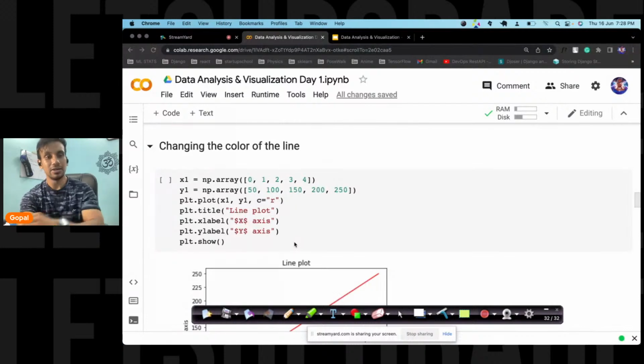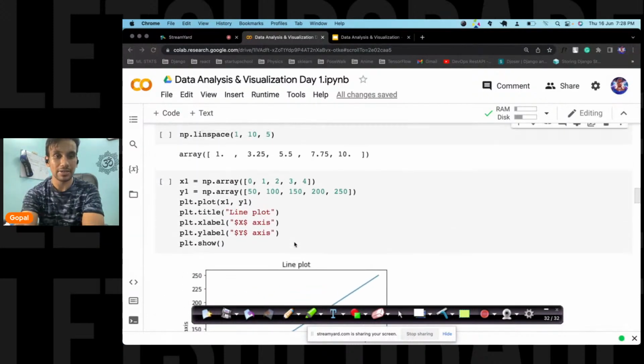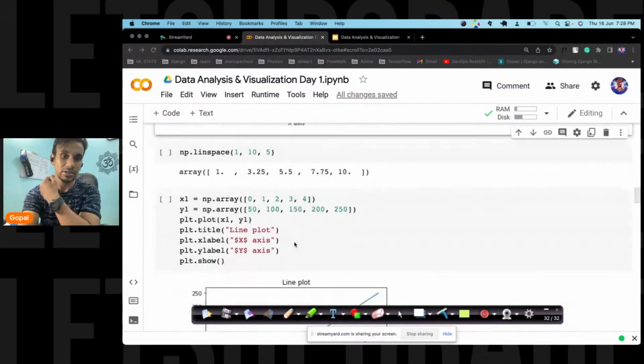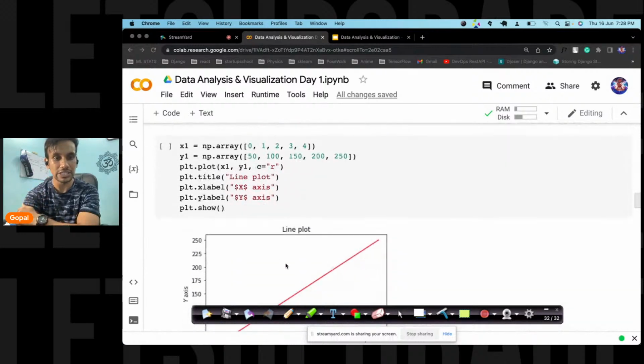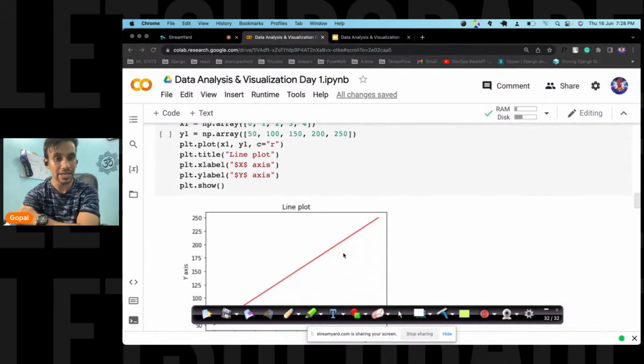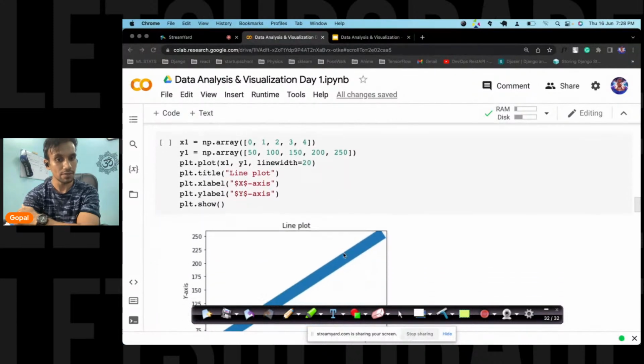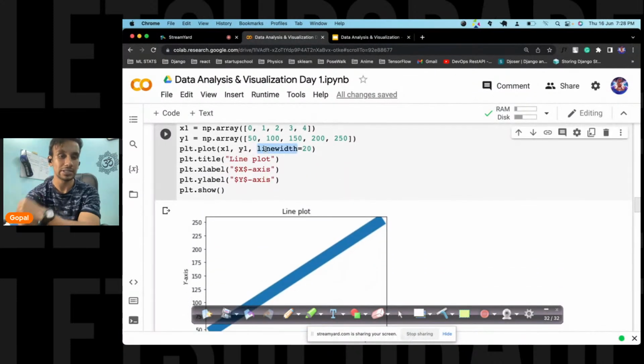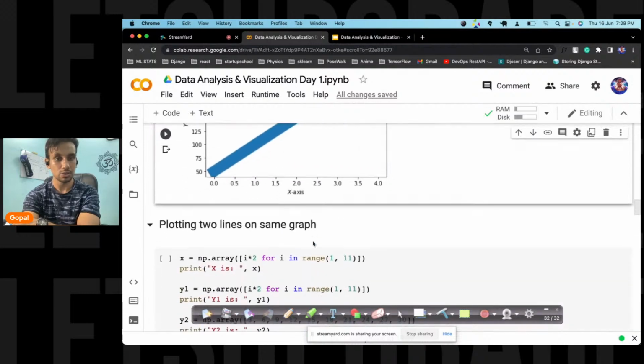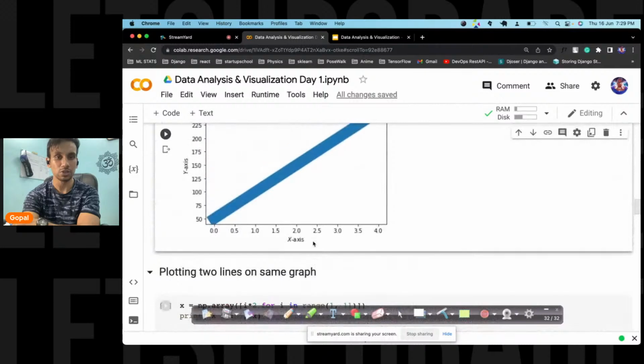Again, the similar thing which we just performed on that scatter plot, right? We've got this C parameter again for changing the color of the line. We can also change the width of the line. How exactly? By having this linewidth parameter, like I'm just changing it that way. And we can also plot two graphs.